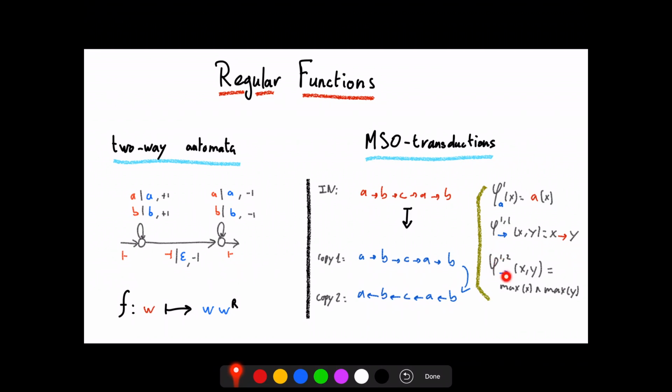And then the final formula tells you when you have an edge between a position of the first copy and the second copy. And that's only when x and y are the last positions. So here you have this edge. Okay, so that's two ways to define regular functions, and it was shown by Engelfriet and Hoogeboom that these two models were equivalent.